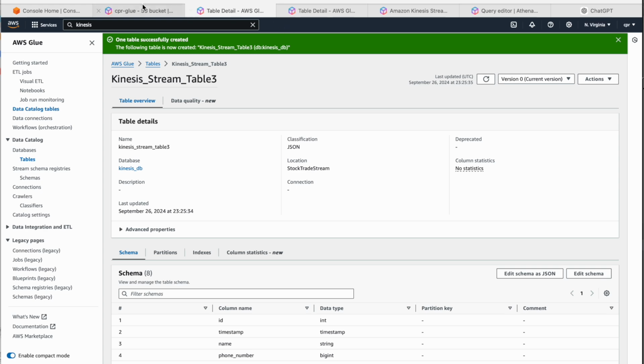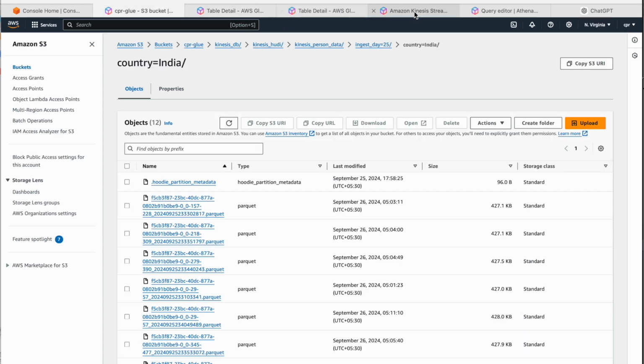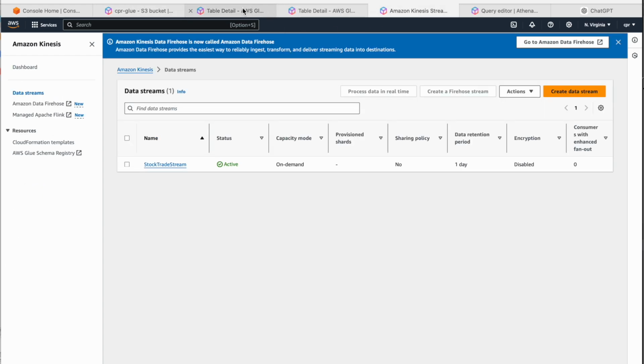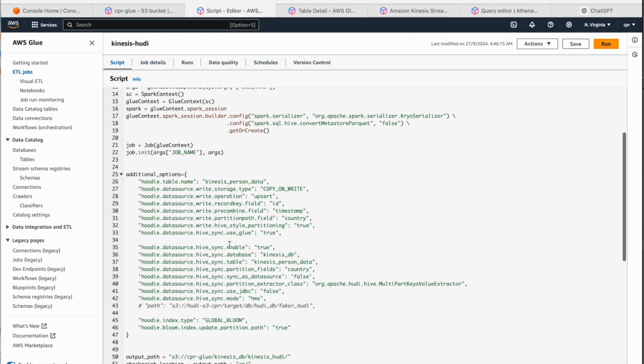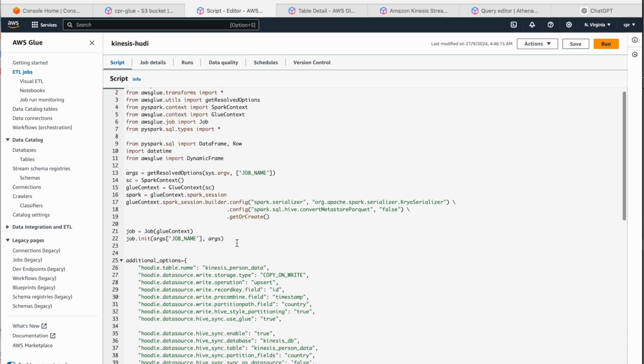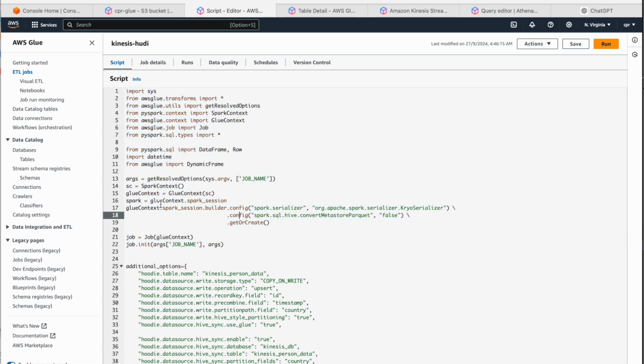Now let's go to the Glue job. It's a pretty straightforward Glue job. Nothing else we are doing here. So this is the Glue job. I'll explain it. These are the simple basic things, and here is a mandatory thing which we need to do: the Kryo serializer, and these are the two parameters.